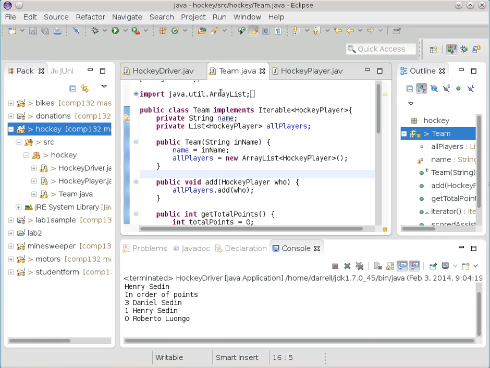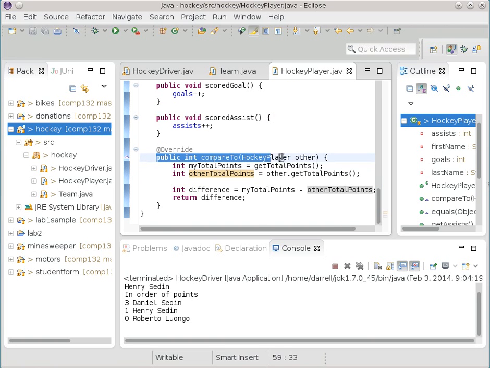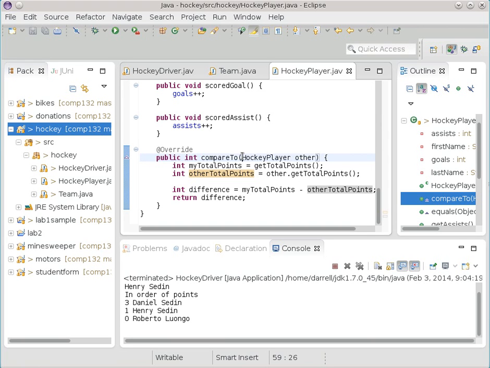Now I've got a problem because in HockeyPlayer, you're only allowed one compareTo, which is that one. So you only get one default order, and now I've got no way of writing another compareTo that would give me a different order. So oops, this isn't going to work for me. I've got to find a different way to put these things in order. Okay. So let's talk about finding a different way.